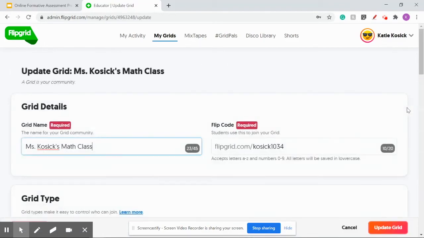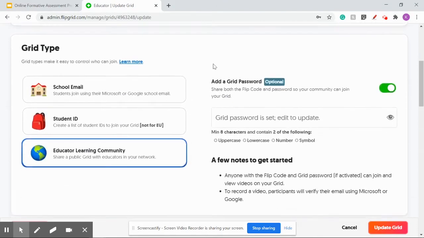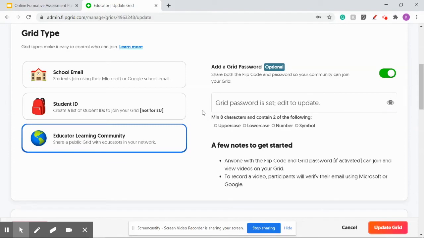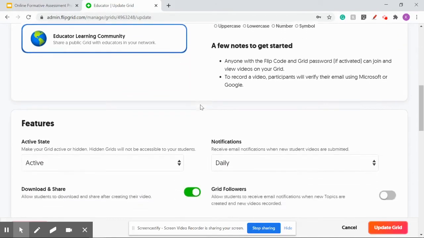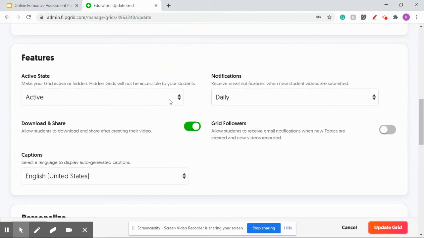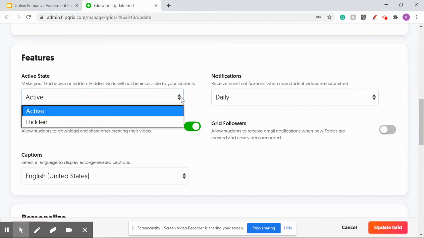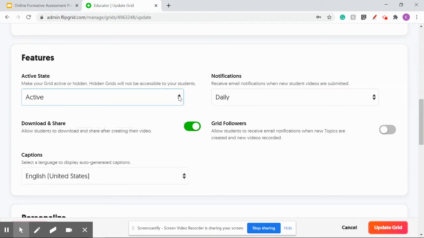If I click that, I have a bunch of different options on settings for my entire class grid. So let's scroll through some of those. You can see here's my password that I can change here if I ever want to do that. Currently, my grid is in an active state. If at any point I don't want my students to be able to see the grid or access it, I would just have it be hidden, but I'll leave it active for here. This allows students to share their videos. I don't turn on captions because they are auto-generated and aren't always the most accurate. And then I leave grid followers off because I don't want students to get email notifications every single time a student in their class posts to the grid.